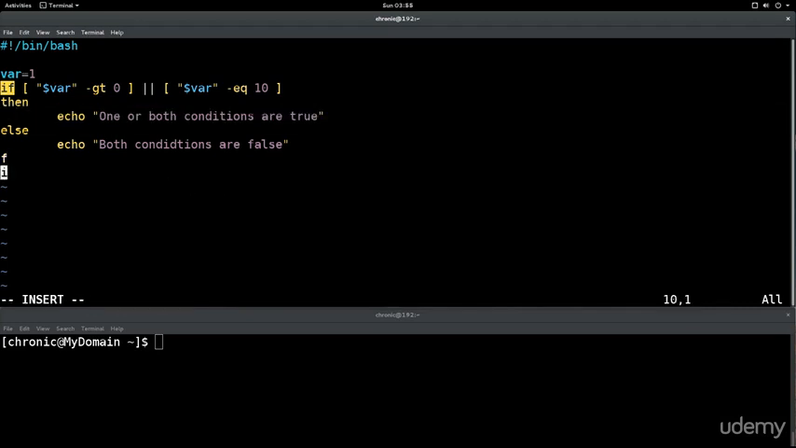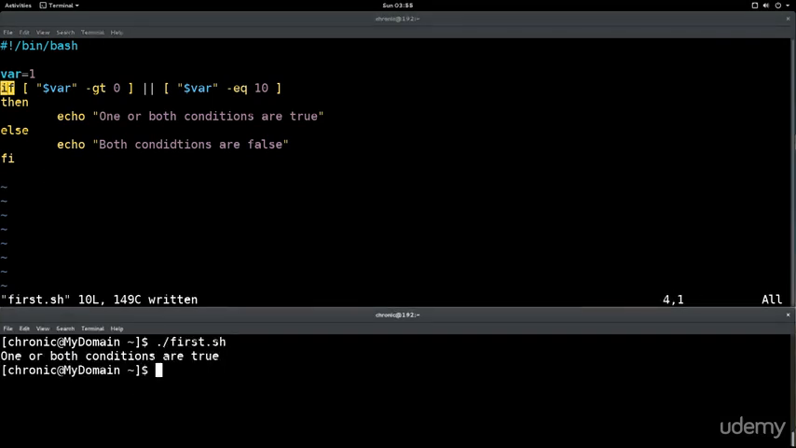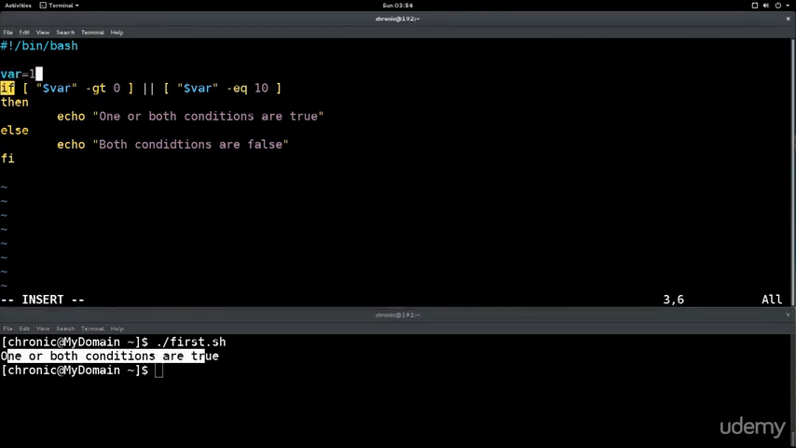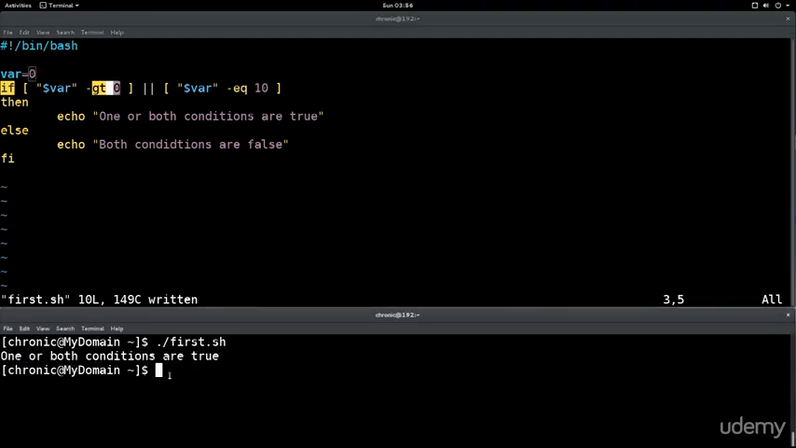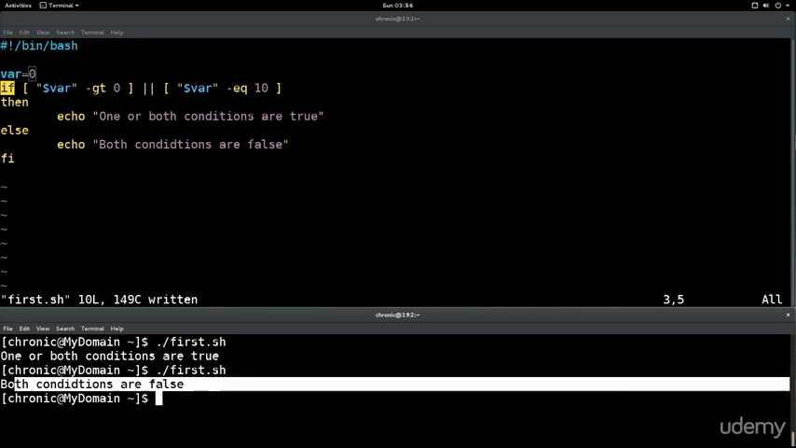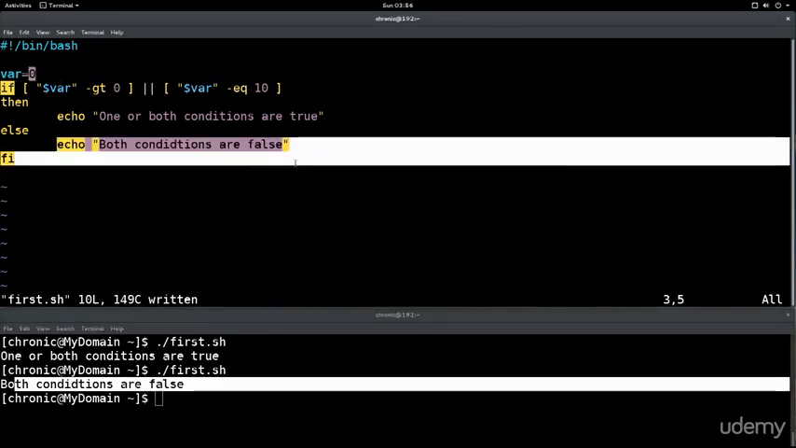Let me just show it to you. Echo. Actually, I don't need anything else. I can just write it and run the script down below. It says one or both conditions are true. But if we alter this, let's say 0 here, it says greater than 0. Both conditions are false. Only in the case that both of them are false will this statement be printed out.